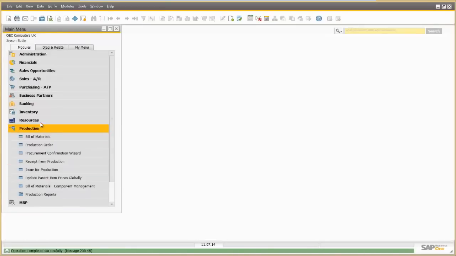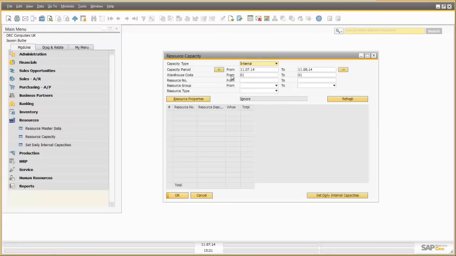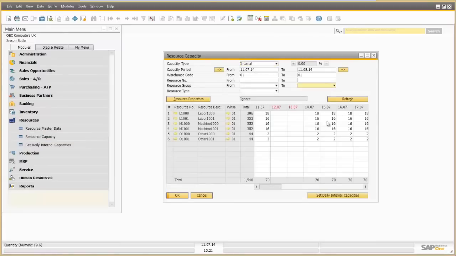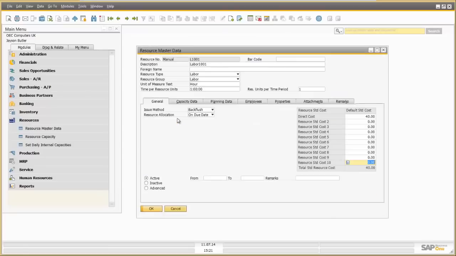And now let's go to resource capacity. Here, let's refresh. No change in here. But in committed, we can see what we have now planned for next week, Tuesday. We can see a difference here. We have on these two rows 20, and the reason being is when we go to resource master data, we can see that the resource allocation we selected was on due date. So everything will be planned for the due date.